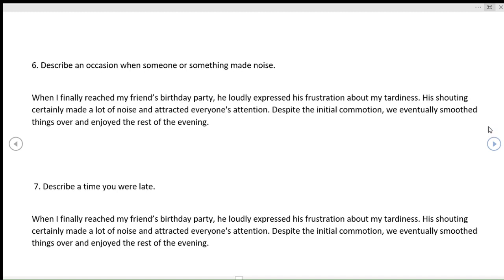Describe an occasion when someone or something made noise. When I finally reached my friend's birthday party, he loudly expressed his frustration about my tardiness. His shouting certainly made a lot of noise and attracted everyone's attention. Despite the initial commotion, we eventually smoothed things over and enjoyed the rest of the evening.